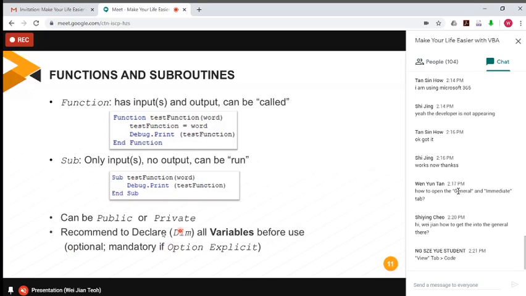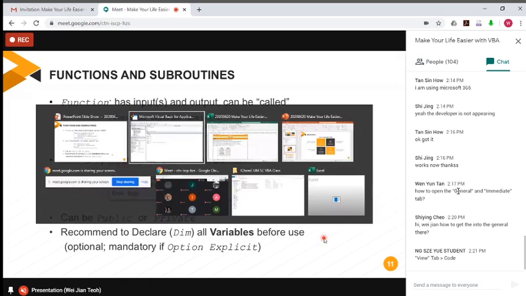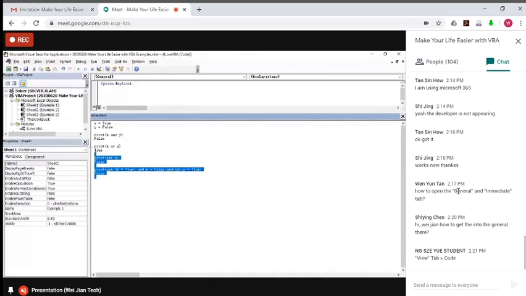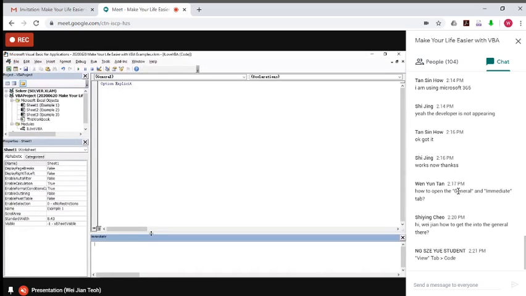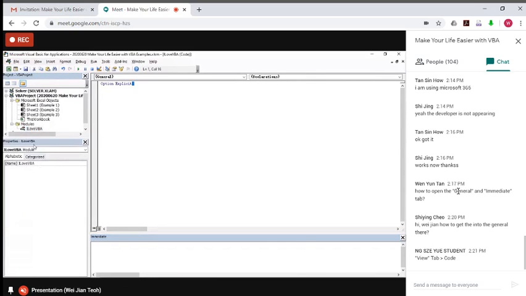So let me show you what I mean by this sentence right here. Let me go back to my IDE. I'll delete the immediate window, and I won't use the immediate window anymore. For functions, I will use this. Make sure I have selected the module here. Let me rename it to something normal like Module1. We have this Option Explicit here. I'm going to delete this sentence first.